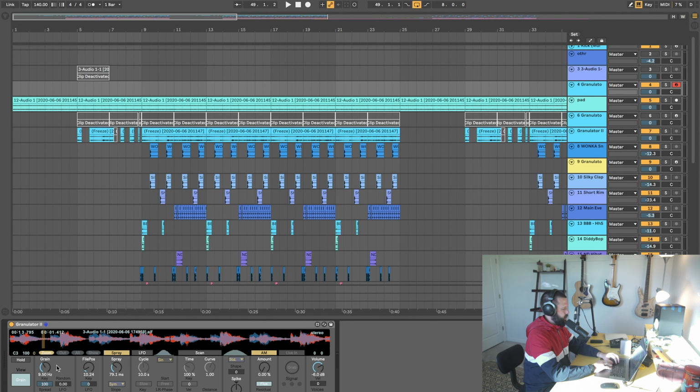So first things first, we're going to talk about these three controls right here: the grain, the file position, and the spray. What granular synthesis is doing is manipulating the pitch and the different voices that we trigger inside of this synth with delays, with time, and it's allowing us to have these really cool creations. So if I play one of the notes here, on this MIDI track, you can use your keyboard to control this or any controller that you may have.